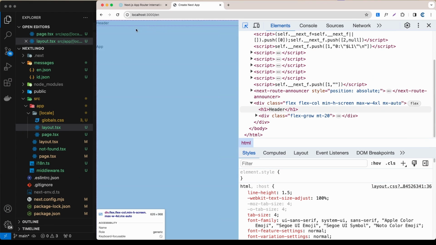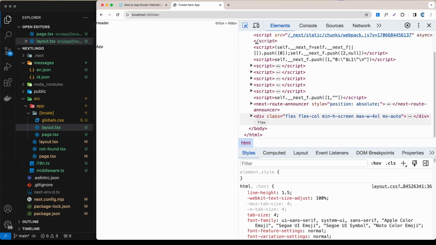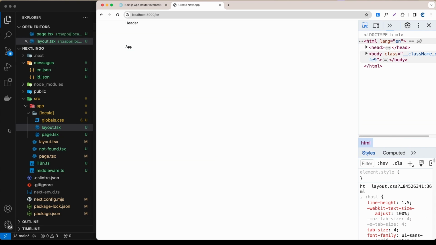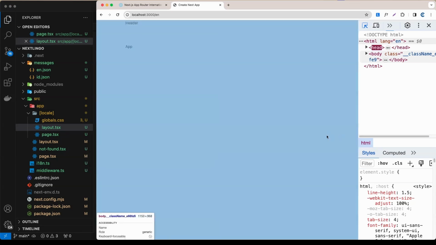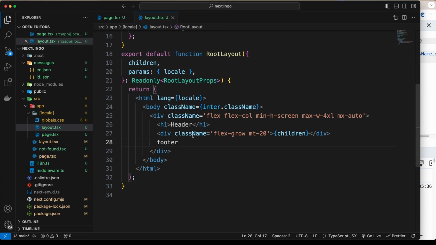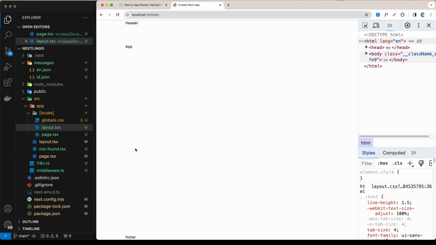And now, as you can see, we have the header on the top, and here we have the app right here. Great. And maybe down here, we are going to put some footer, maybe something like that. As you can see, the footer is going to be down here because we set flex-grow on this children here. Right, we have the header, app, and then also the footer down here.